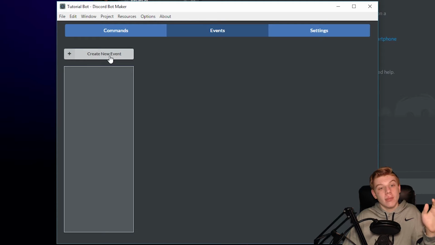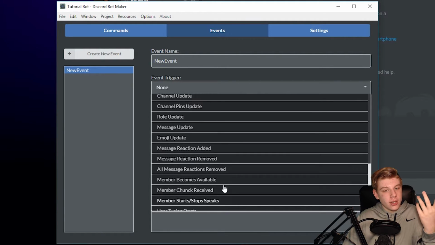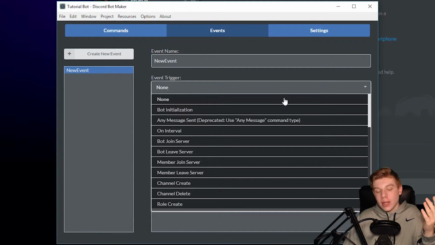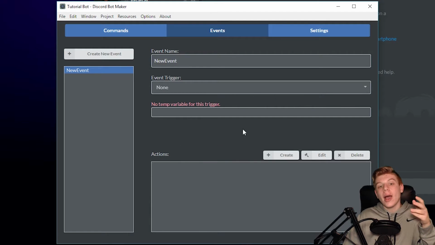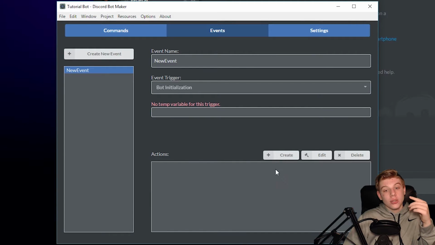So let's create a new event because I want to show you. So we're going to click on create new event right out here on the sidebar. And there's triggers. So there's a bot initialization, all this stuff. Let's say I did bot initialization, and that's something we're going to get more in depth into as we start getting into more advanced style things. But we'll use that for certain things, and it'll run certain actions when you start the bot.